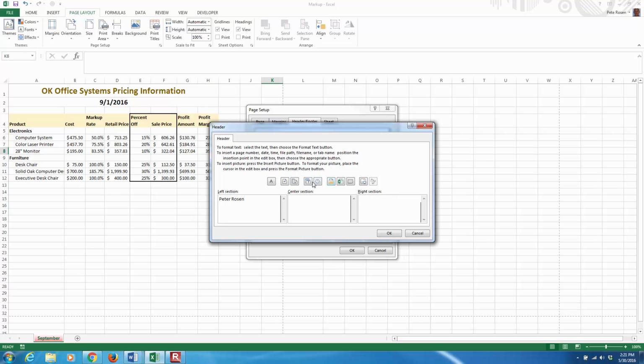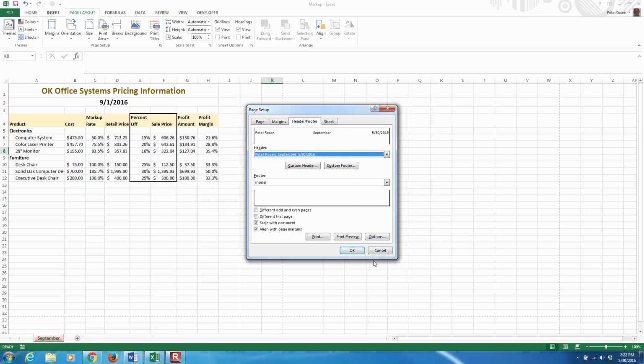In the right section, go ahead and click on the date icon, and notice it puts an ampersand bracket, date, end bracket. Well, that's just code for it's going to put the current date right there on the right hand side of the header. The left hand side we typed, and in the center section we want it to put the sheet name. Notice there's a variety of options. We can insert the file name, but we want to see the word September or whatever's down here as the sheet name in that center section. So I'll click on this icon and it will put the sheet name there. Let's go ahead and click OK. So now we've got a custom header with your name, the title of the sheet that we're working on, and today's date.